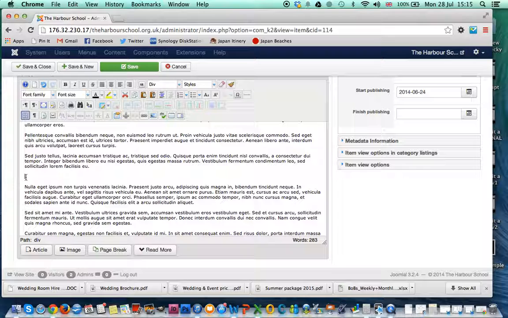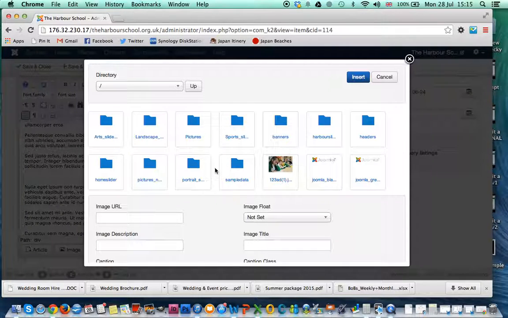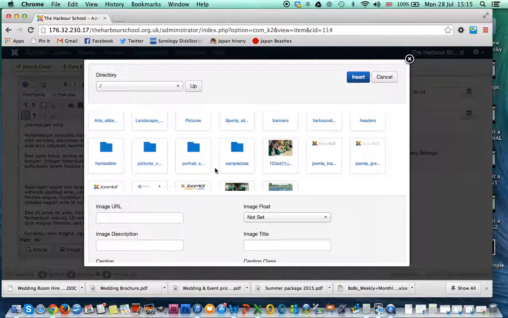So you need to place the cursor exactly where you'd like the image to sit on your page, and in this example I'm putting it directly kind of in the middle of the text. Once you've selected exactly where you'd like the image to sit on your page, you just need to click the image button at the bottom of the screen. Now this opens a pop-up box which gives you two options.